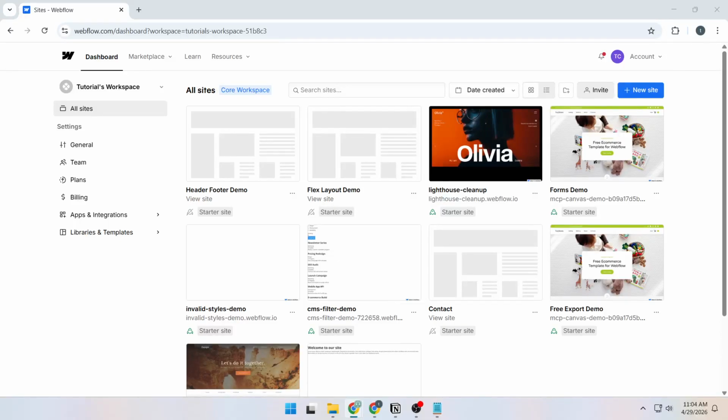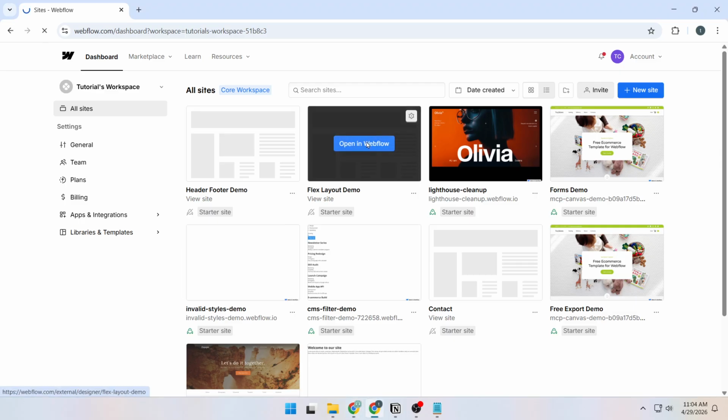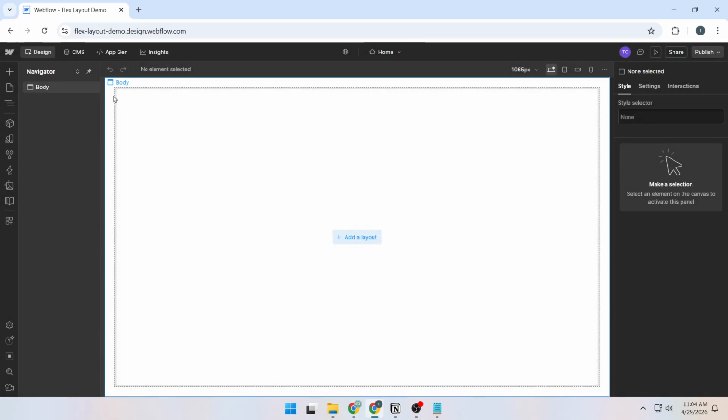In today's video, I'm going to teach you how to add image and text side by side in Webflow. Open Webflow, then hover over your project and click Open in Webflow. Wait for the designer to load fully. You'll see the blank canvas in the center, the toolbar on the left, and the Style panel on the right. That's the workspace where this layout will be built.